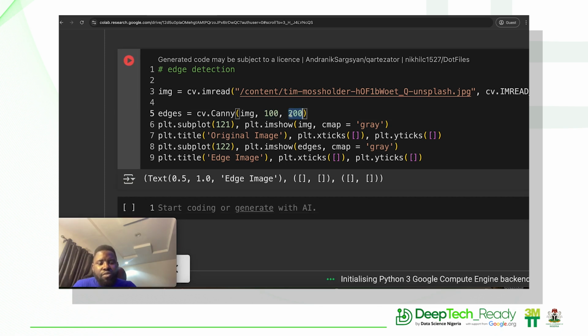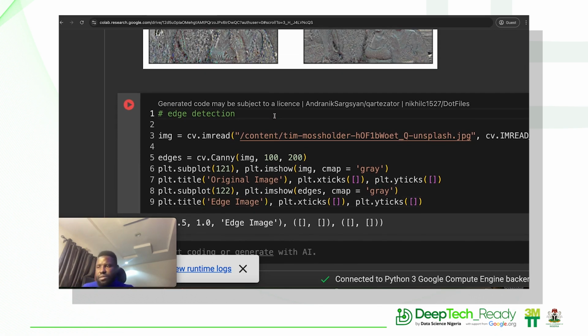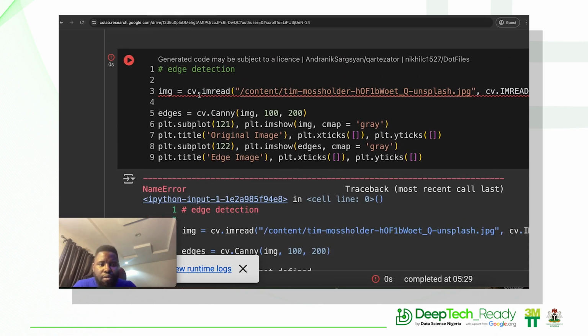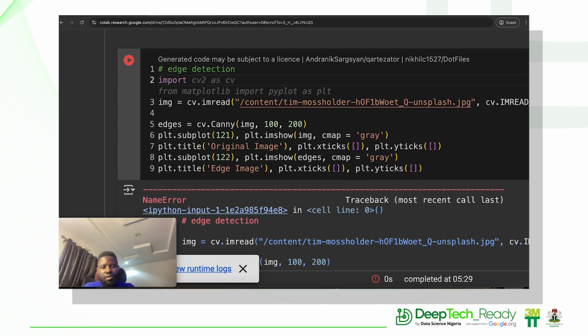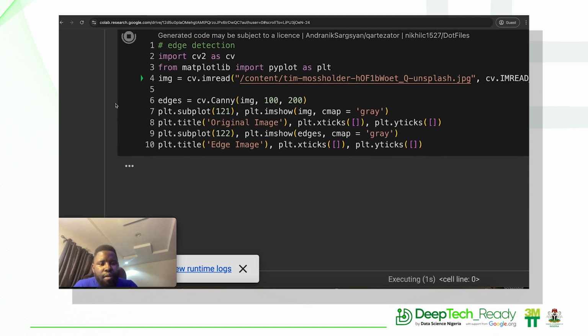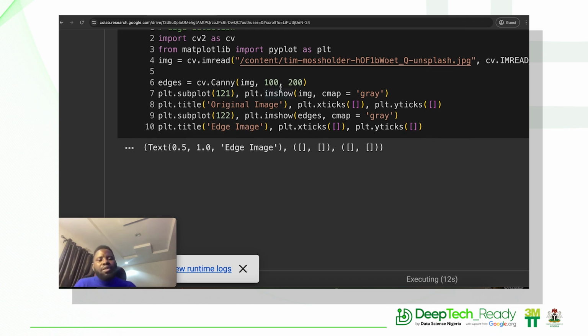100, 200. Okay, so let me run this. Why is it giving me some errors? Okay, CV2. I think my import is cv as cv. So let's see. So that gives us the edge detection of the particular image. So I'll be walking you through how we can actually detect.